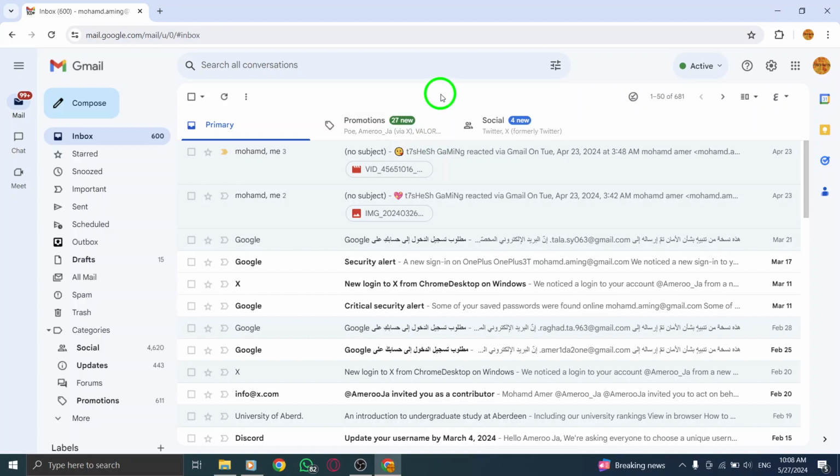On the left side of your screen, locate and click on More to expand and display all your email folders. From the expanded list of folders, select the All Mail folder. This folder contains all the emails you have received or archived.